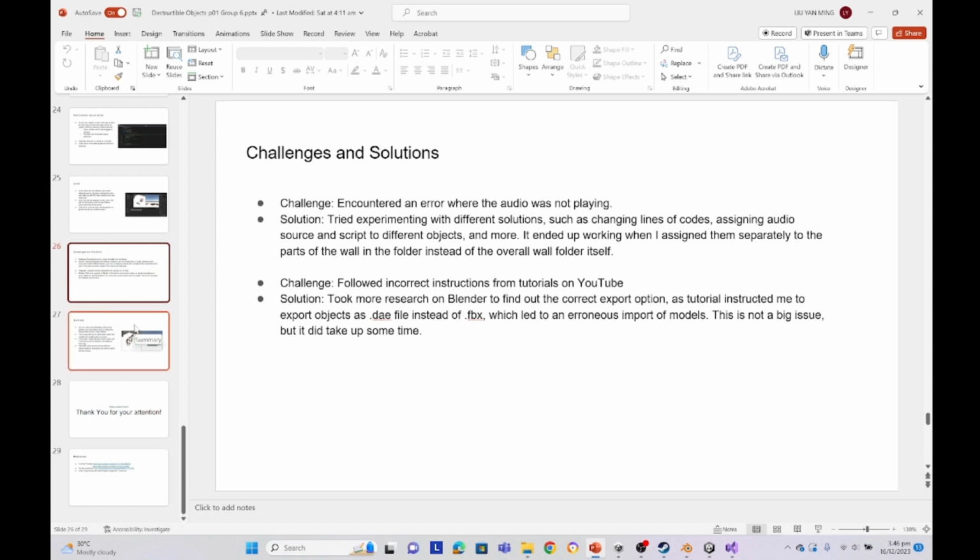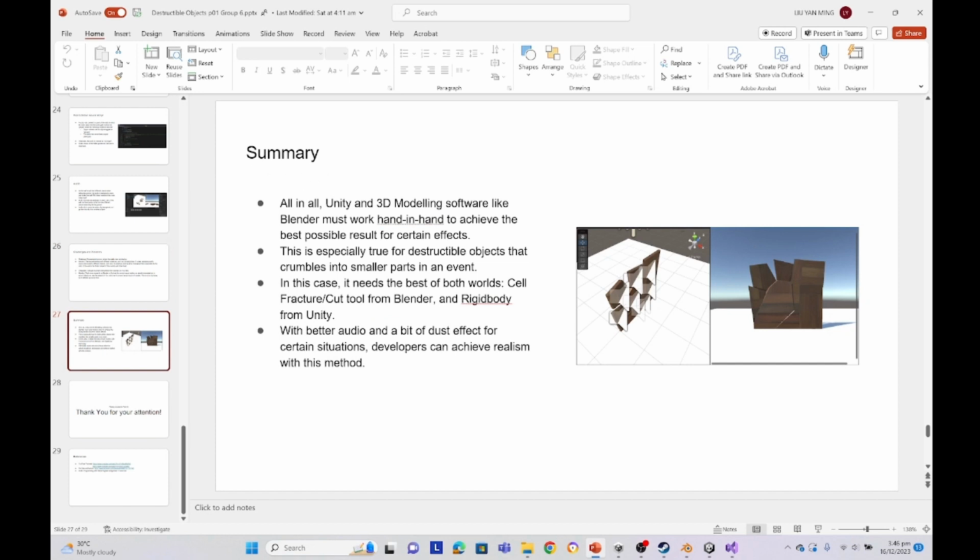So basically, I exported in an incorrect file, and overall, Unity and the 3D modeling software Blender must work hand in hand to achieve the best possible result for certain effects, such as this. It's especially true for destructible objects that crumble into smaller pieces and small parts in an event. So in this case, it needs the best of both worlds: self-fracture or the cut tool from Blender and rigid body from Unity. So with better audio and a bit of dust effect for certain situations, developers can achieve realism with this method.